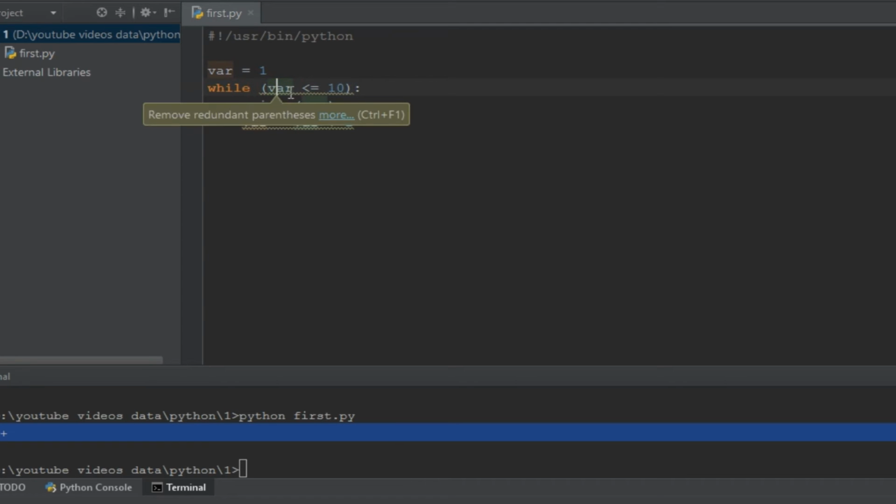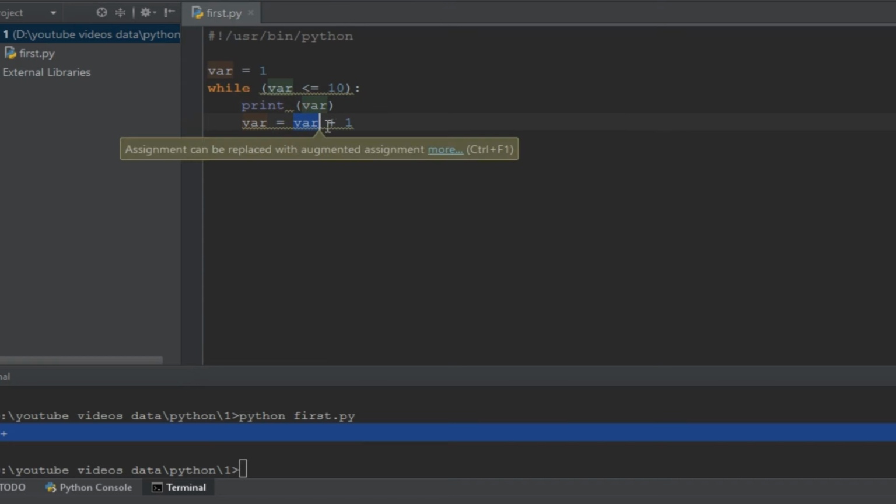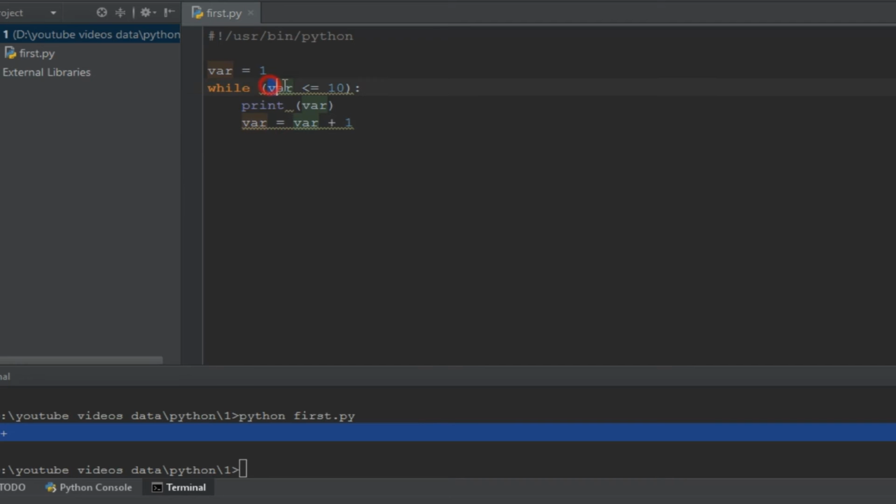Now var contains 2, and 2 is less than 10. It gets true, and when it gets true, it comes within the body of this while loop and prints out 2. After that, 2 plus 1, and it stores the result within var, and right now var contains 3. Then it checks the condition with 3.